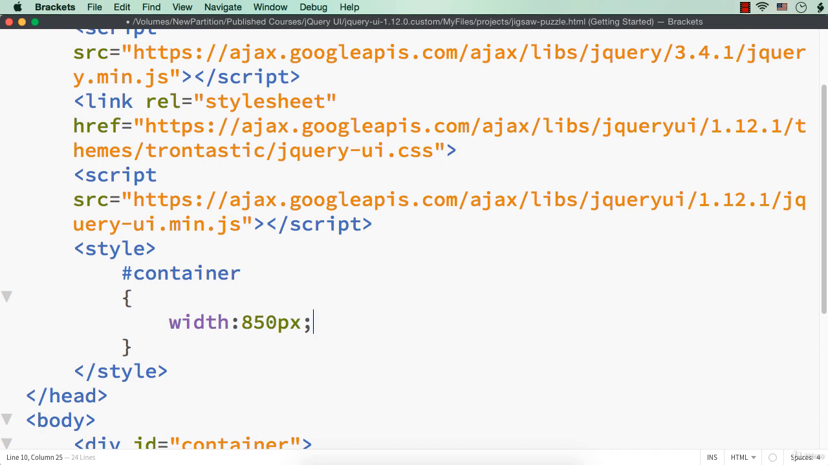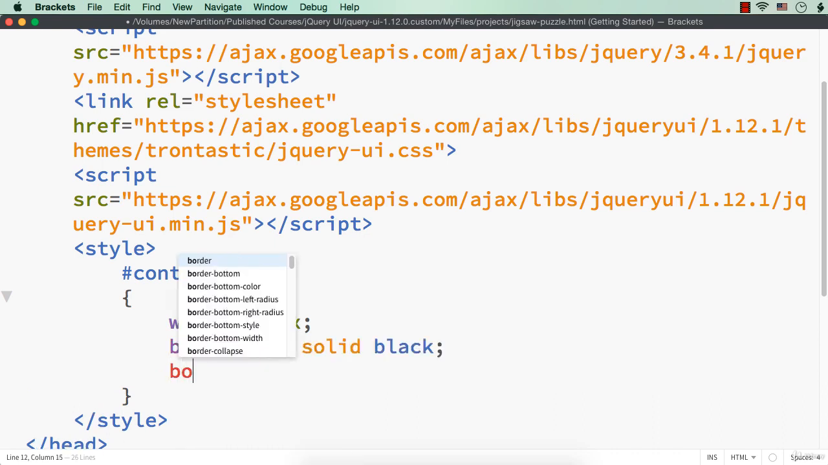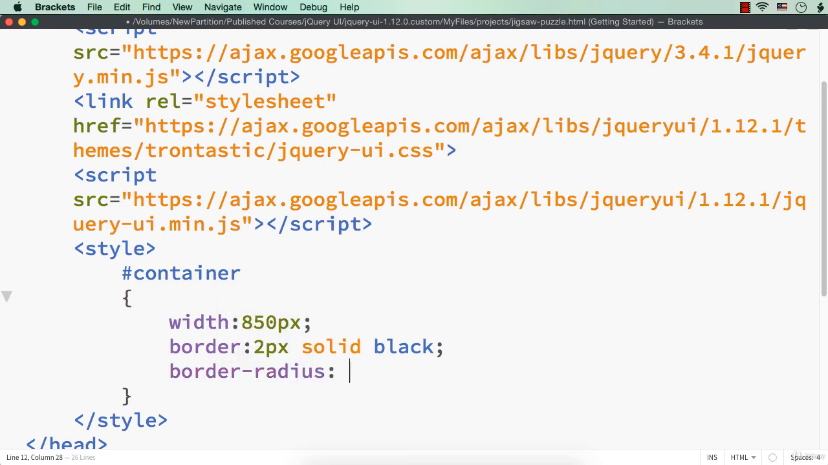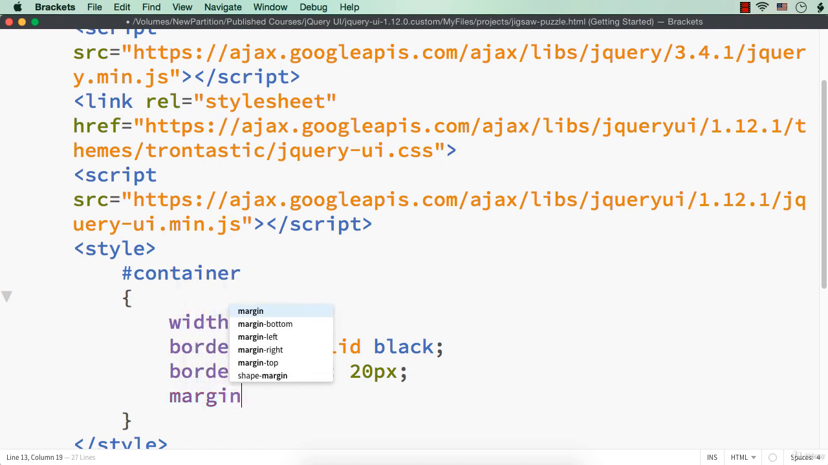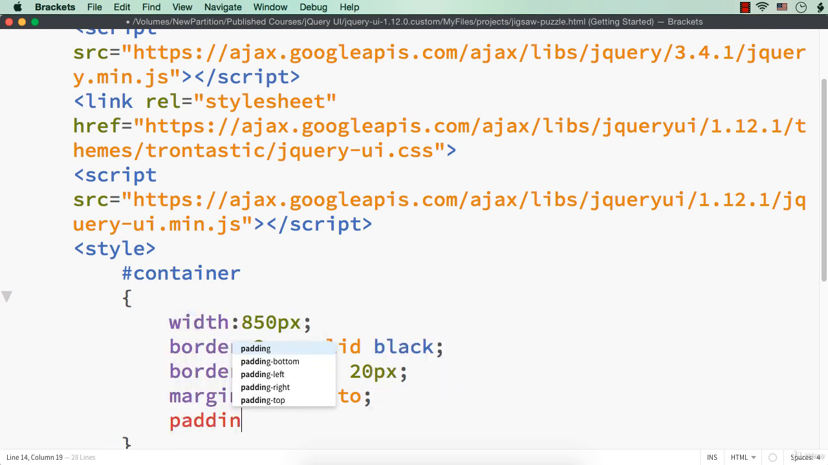Okay, then border to be 2 px solid black. To have some rounded corners, let me specify a border radius. This is just for styling purpose. You can avoid it if you don't want to have rounded corners. Okay, then let me specify a margin of 10 px auto so that it will be centered, and also let me specify a padding of 10 px.